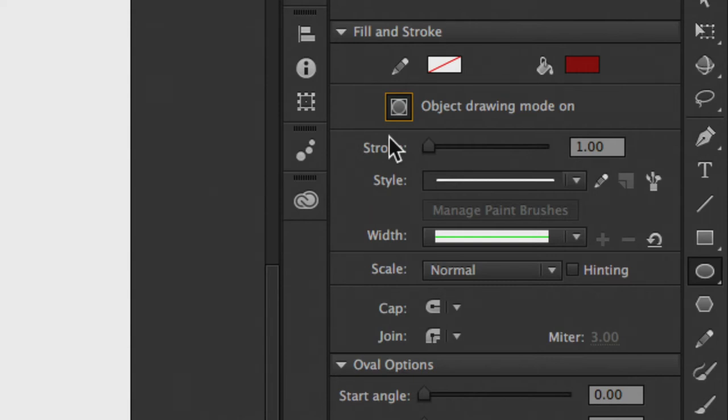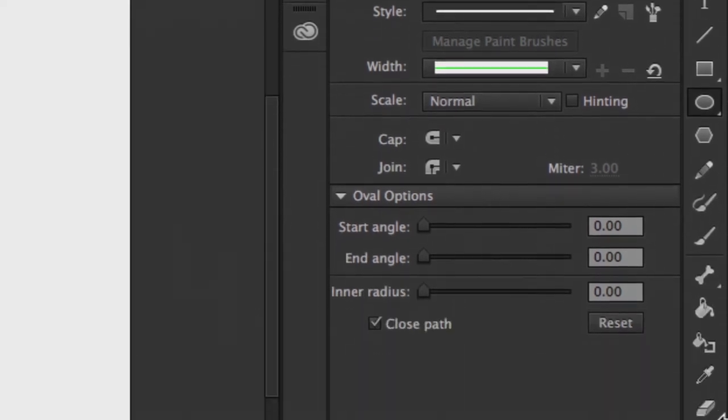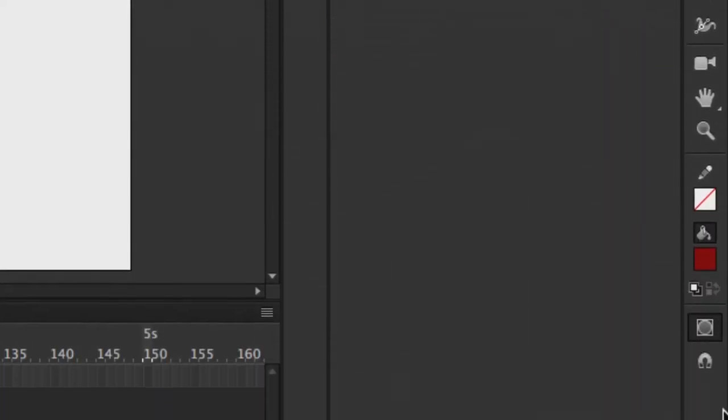Object drawing mode can be found right underneath the stroke and fill properties. It also is found at the bottom of your toolbar. Down here at the bottom is that button. So at the very least, you're always going to have access to it. Make sure that it's on.